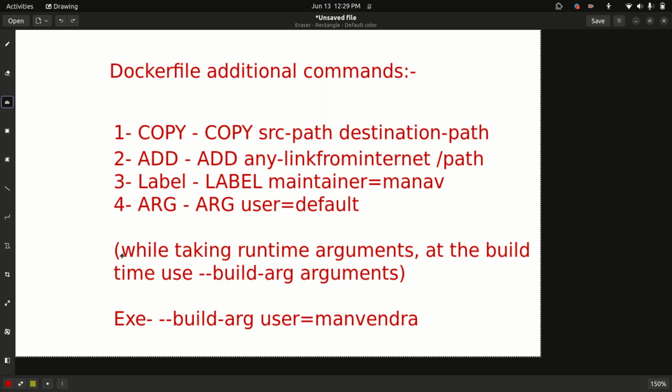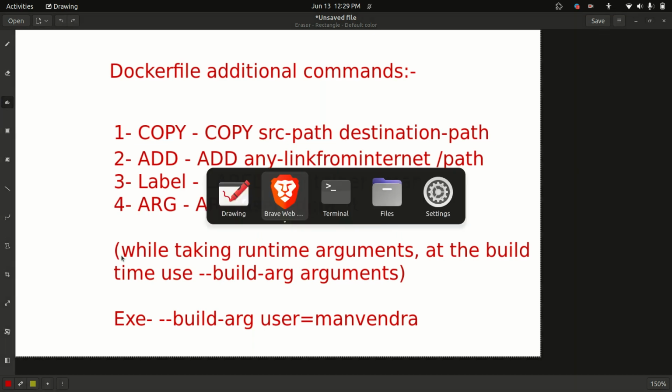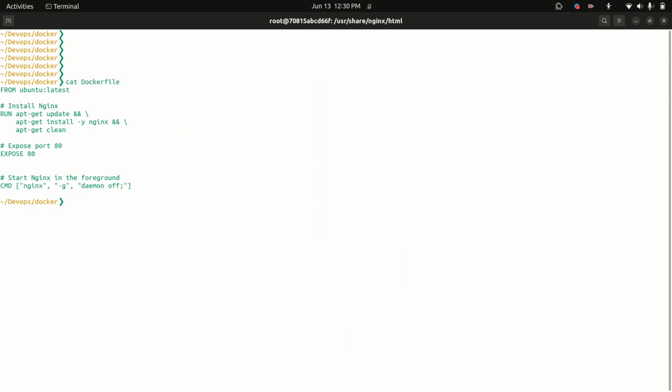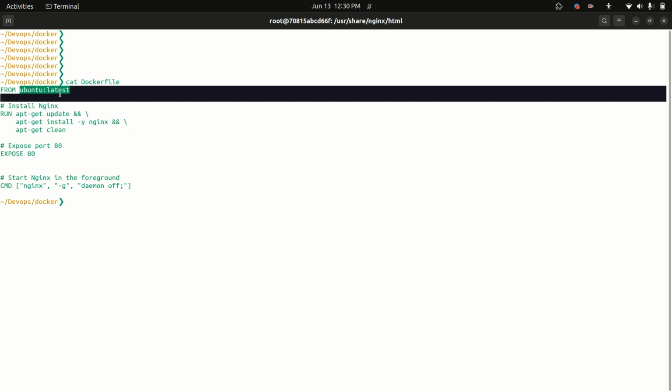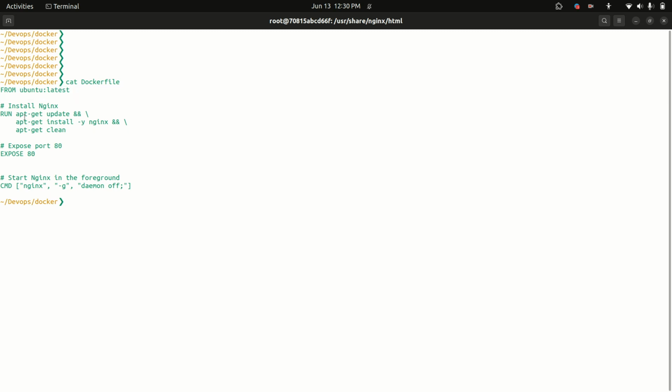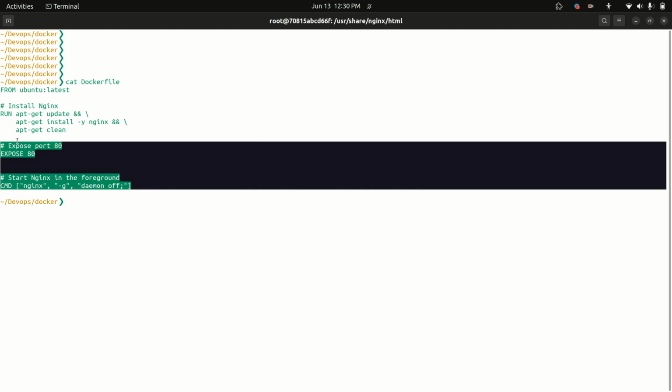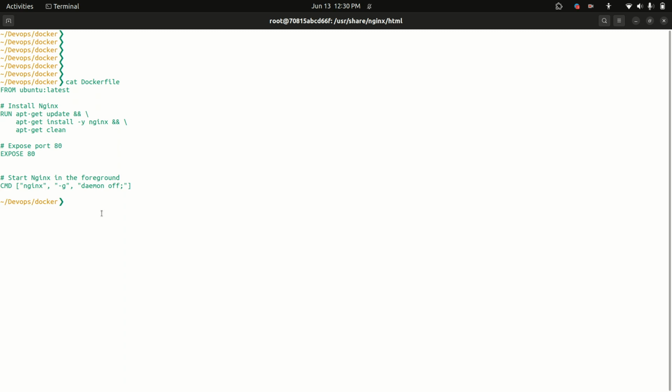Right, so let's head over to the terminal and practice all of these commands there. I believe in the last lecture, you must have seen that we were using this Dockerfile, where we were pulling the fresh Ubuntu image, then installing Nginx over it, exposing port 80, and running it in the foreground. We're going to extend the same thing here, and use all of these commands again.